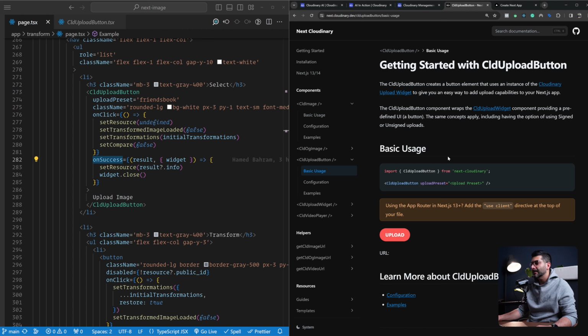Inside the basic usage, you can see that this allows you to render a button anywhere in your application that, once clicked, is going to open the upload widget. And the only thing really you need to pass to it is this upload preset prop.